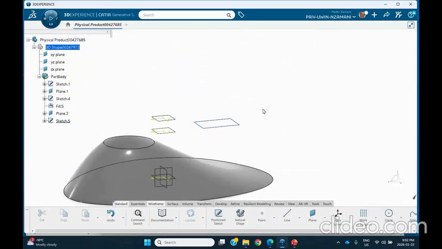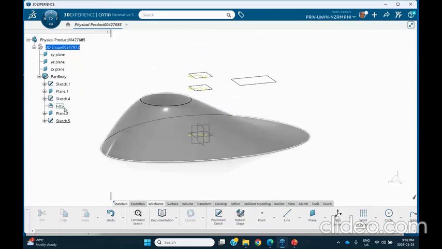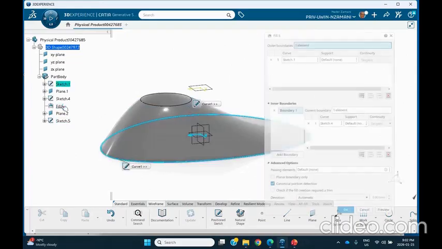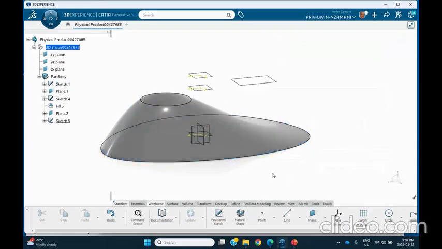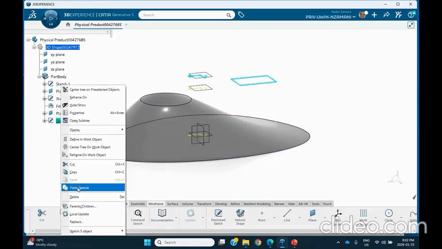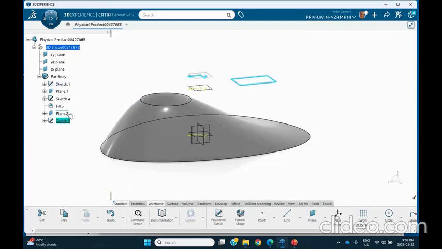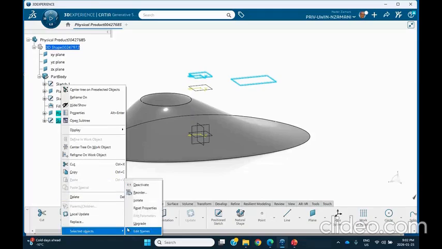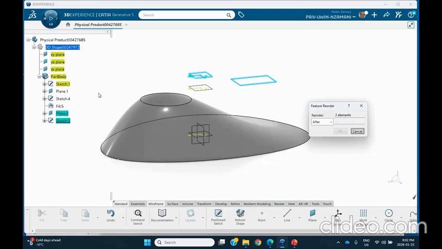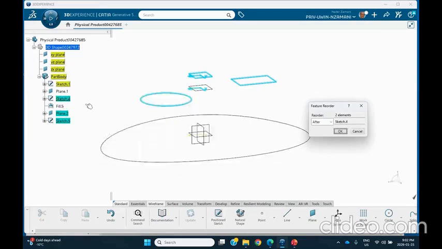Exit. Okay. So if you double click on this last fill, I want to include this thing as an inner boundary. The problem is that because it was created after the fill, I won't be able to see that, won't be able to pick it. So what I can do is I can reorder this. Let me reorder both of these so that they go before the fill. So after maybe sketch 4.